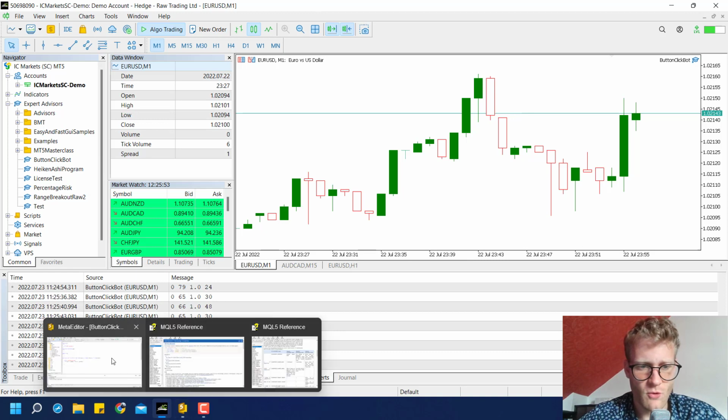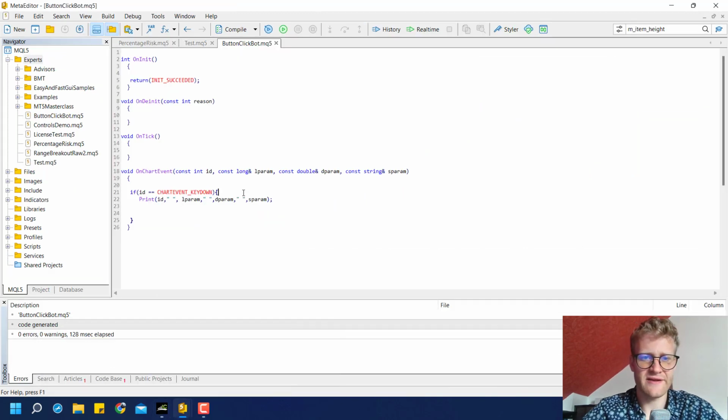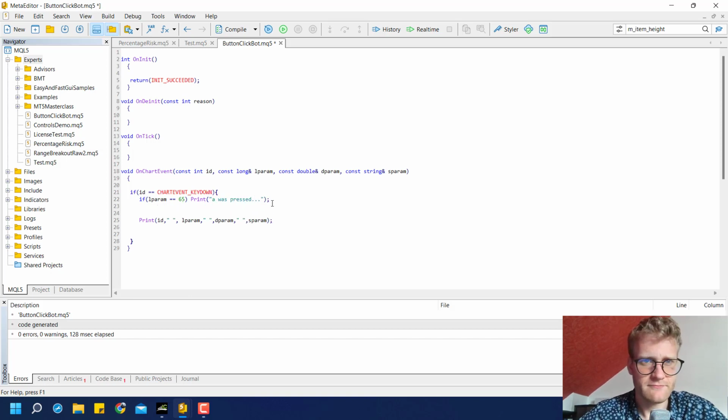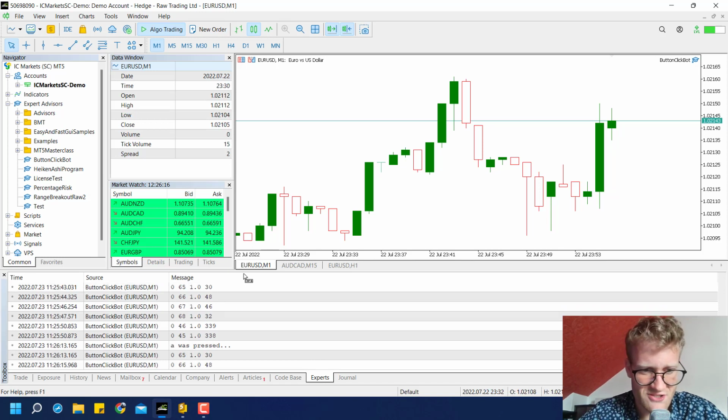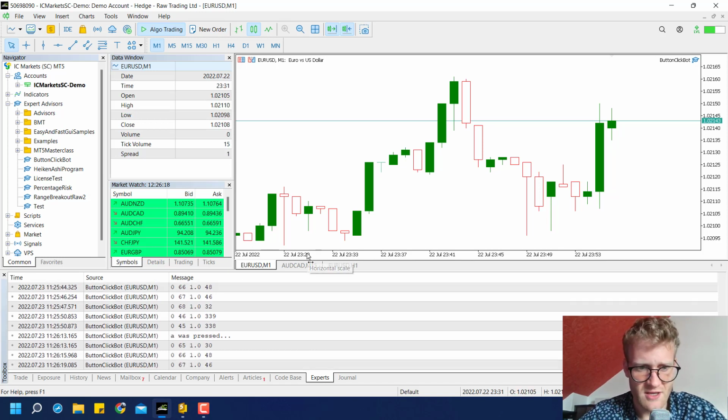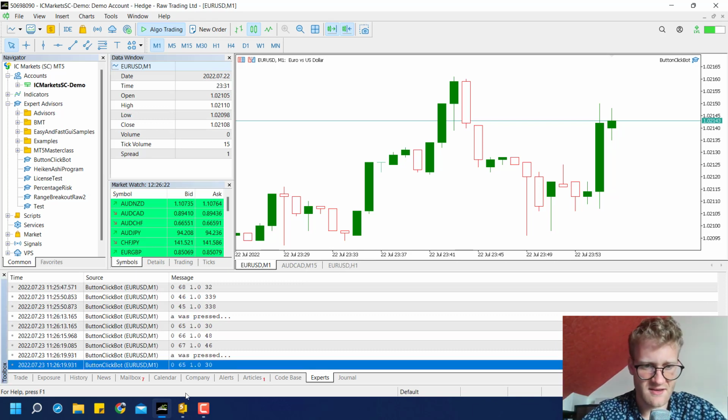So we can go ahead and say if L param is equal to 65, I think, print A was pressed, like this. So if you click on compile, you can see if I press A, it says A was pressed. If I press B, it does not say A was pressed, right? So it only happens if I press A, which has the ID 65.